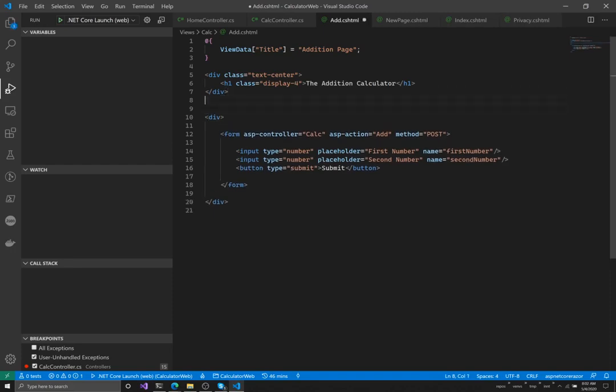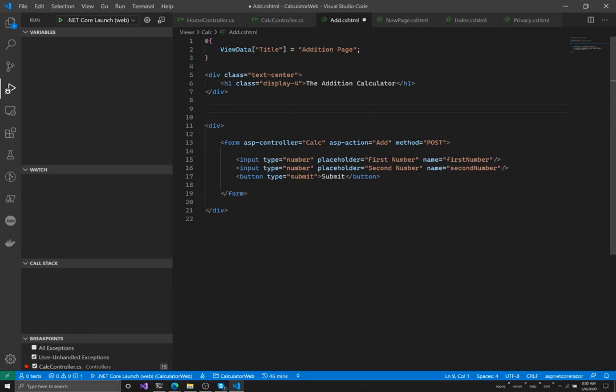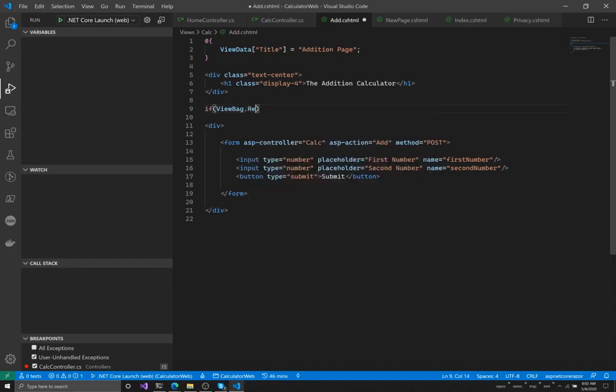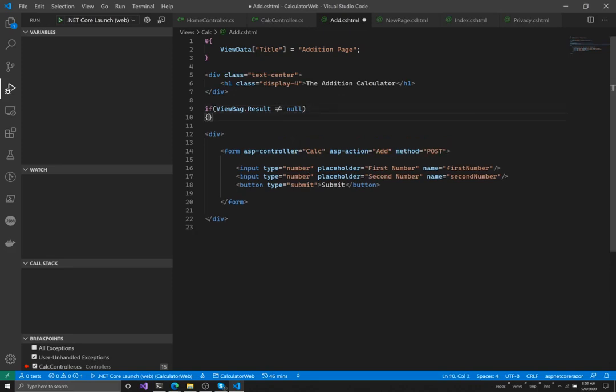Now the great thing with CSHTML is that I can now have C# statements in my HTML. Just the same way you can have JavaScript in your HTML, I can have C# in my HTML. So I can say if ViewBag.result is not equal to null, and I'll explain what I'm doing here once I'm done.